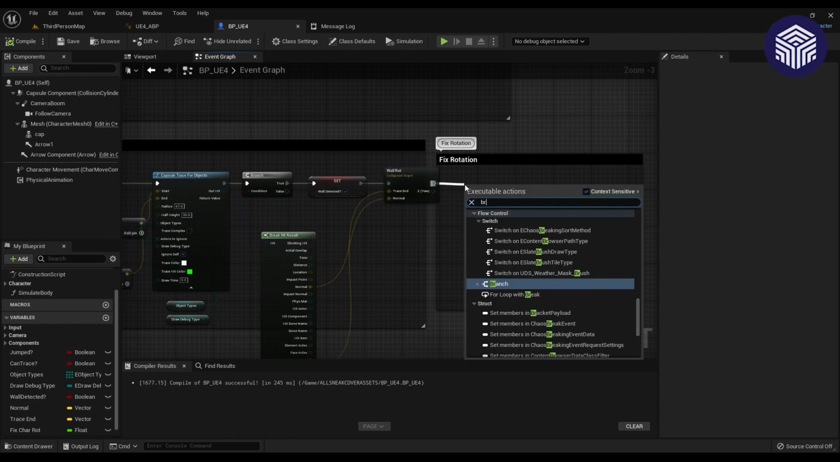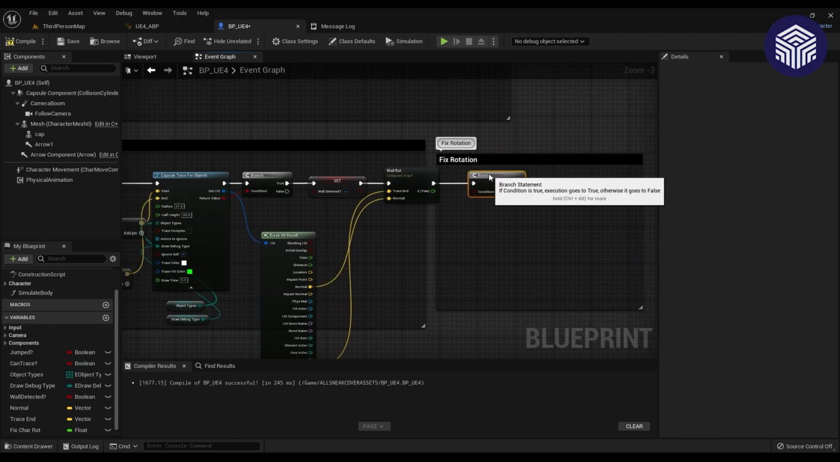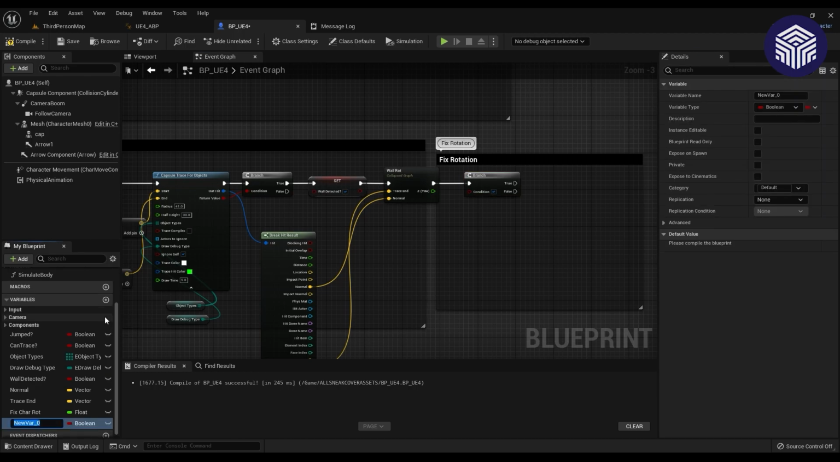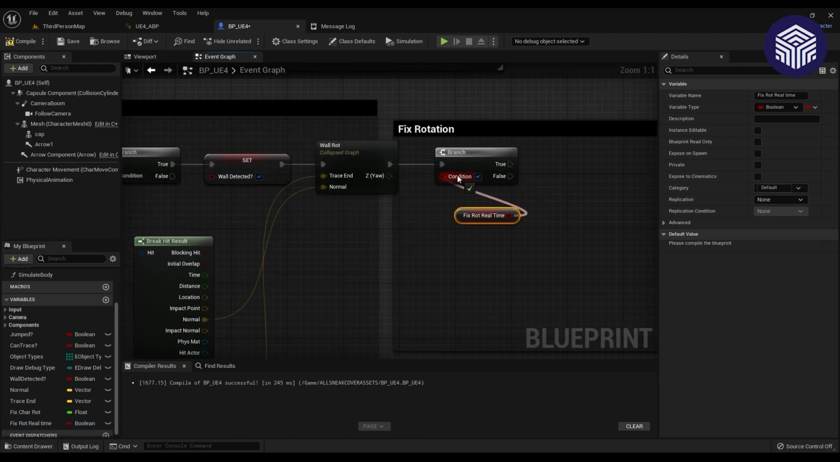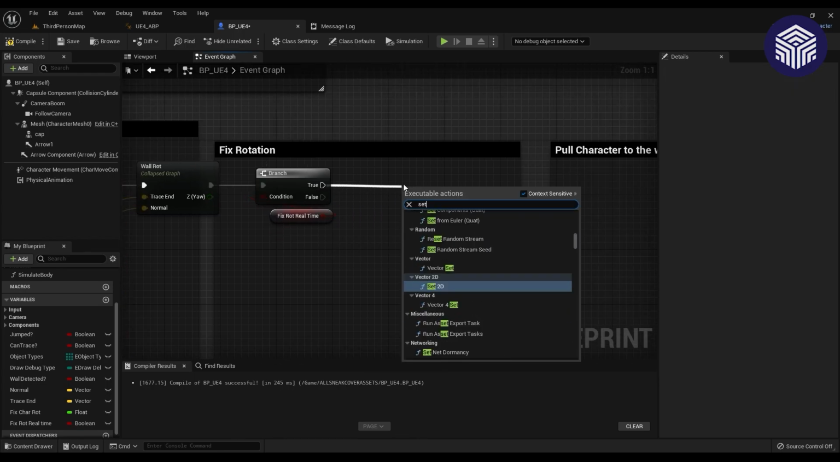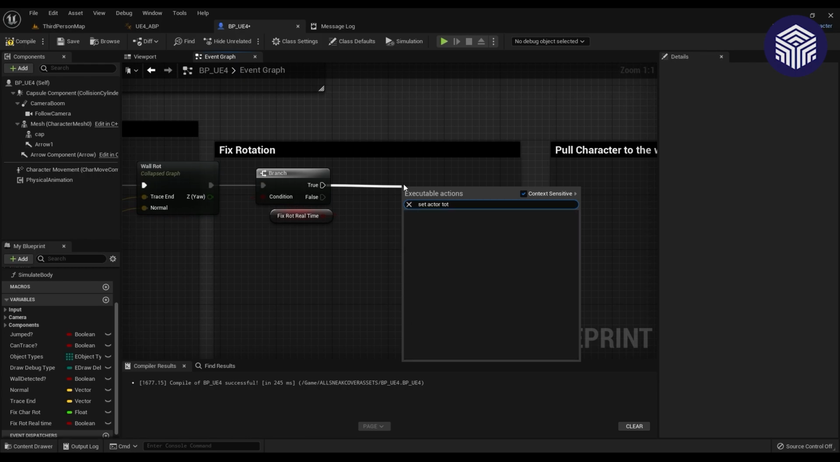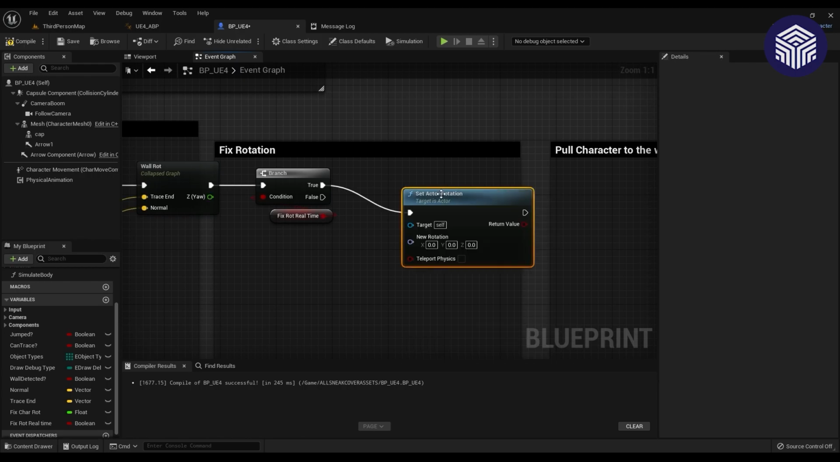Now we can do a branch and create a new variable called fix rot real time. I'm going to get this variable, and we're going to set actor rotation when this variable is true.